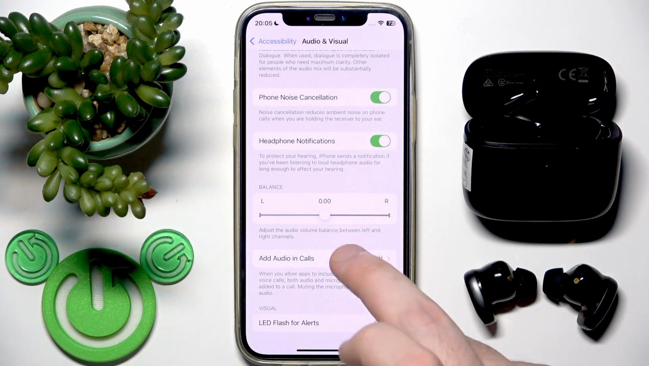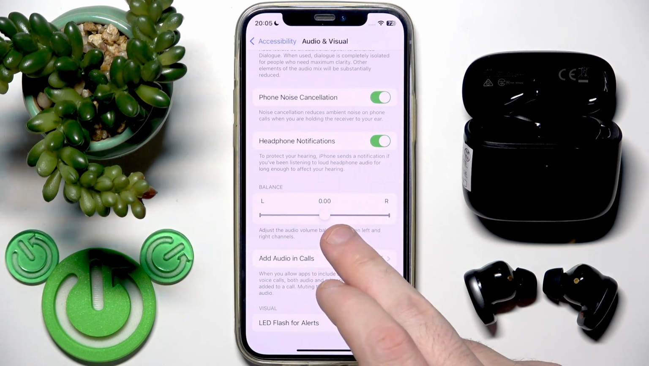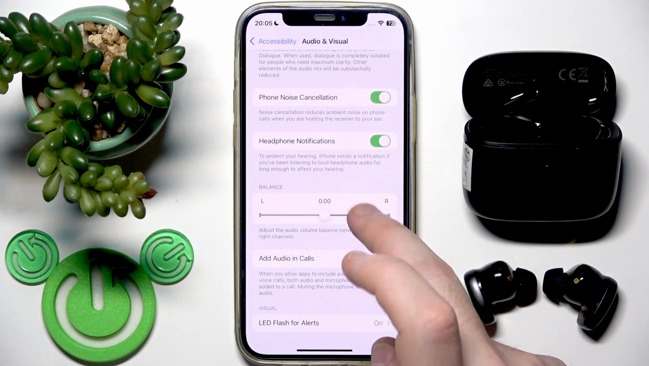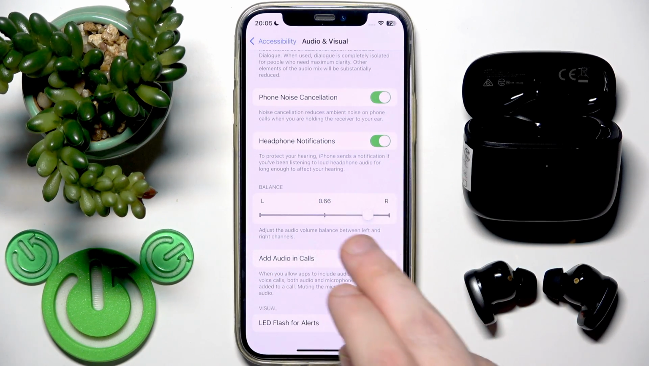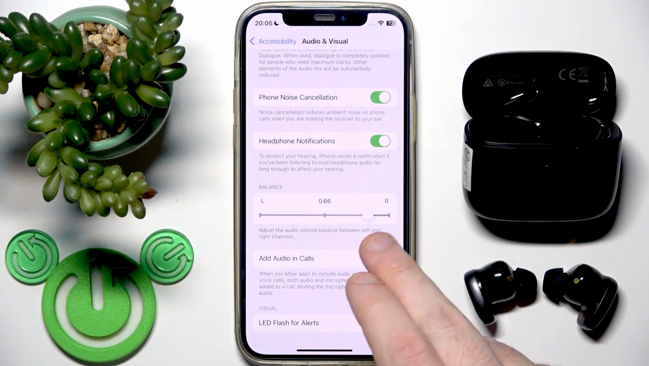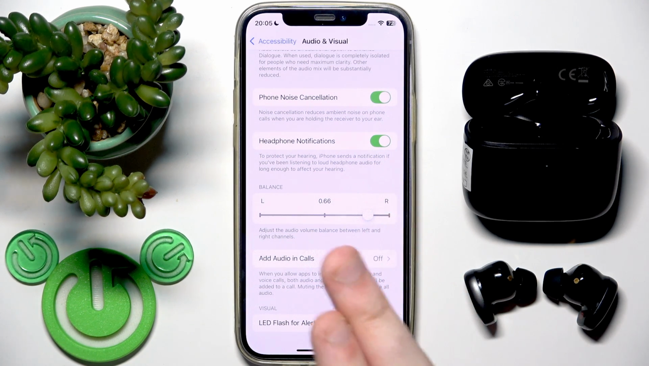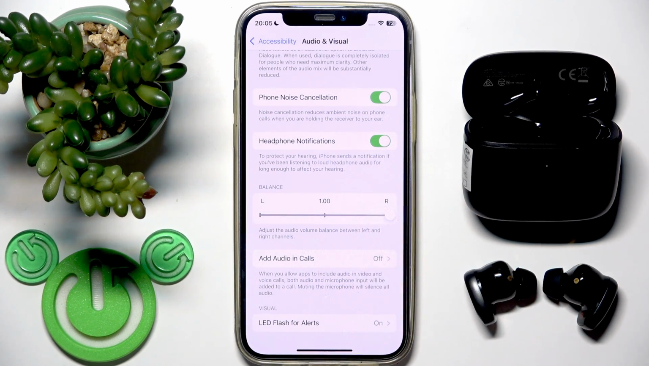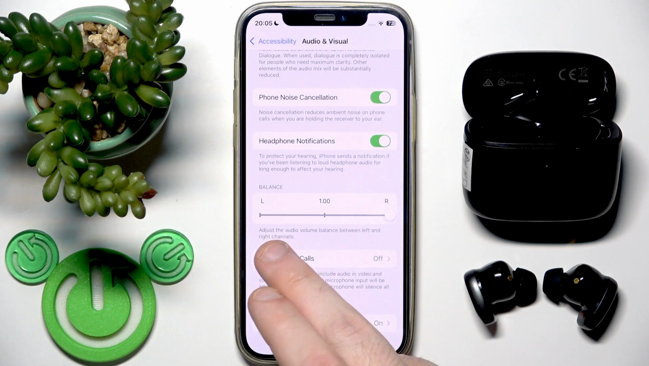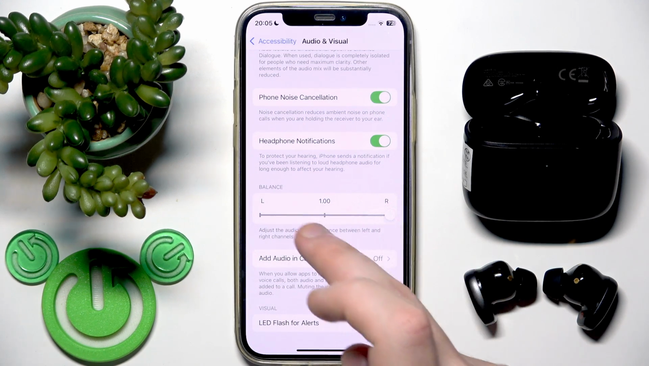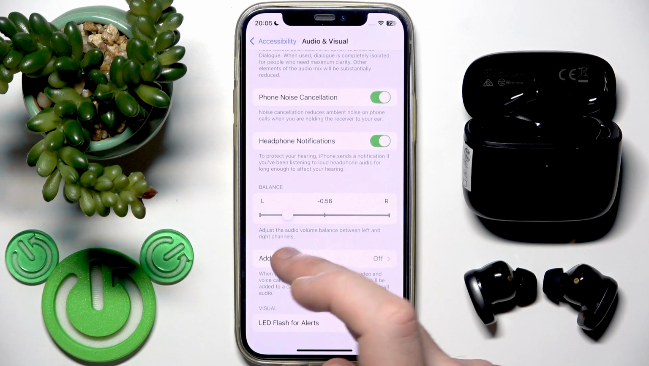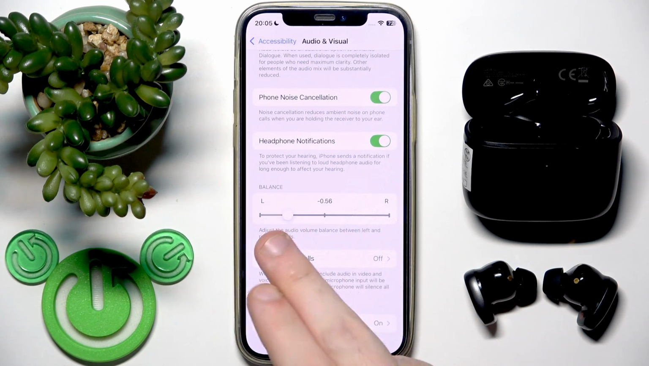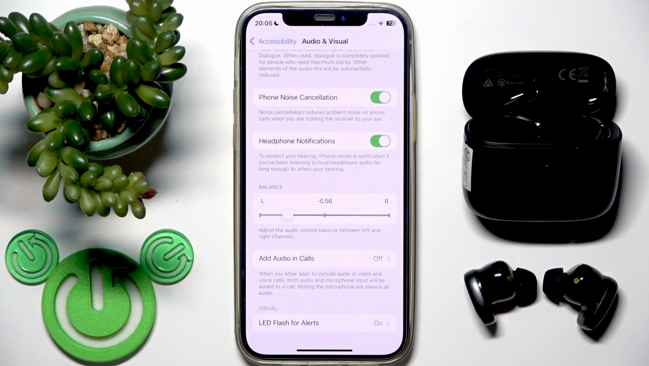So right here we have a dot, or if you have iOS 26 you will have a slider, and you need to move the slider to the left or to the right. Right now I moved it to the right, so I increase the volume on the right earbud but lower it for the left earbud. And if I use 100% on the right earbud, I will totally mute volume on my left earbud. And it's the same with the left one, just move this dot or the slider to the left. And now I increase the volume on the left earbud but lower it for the right earbud.